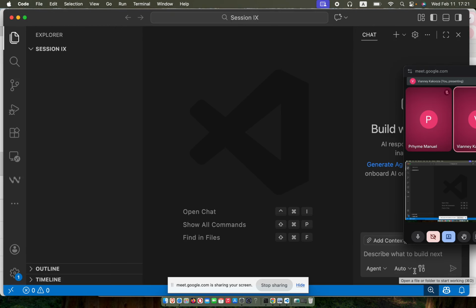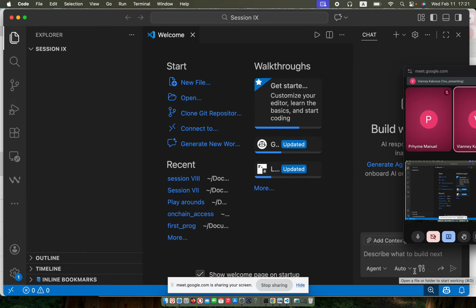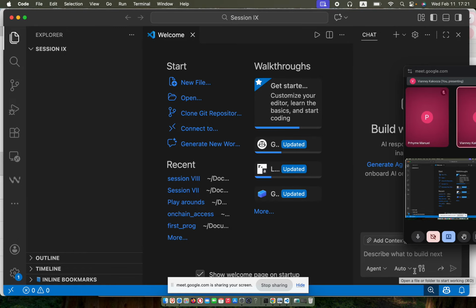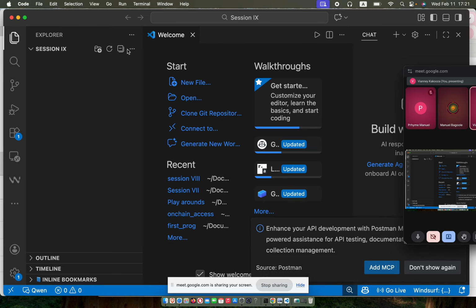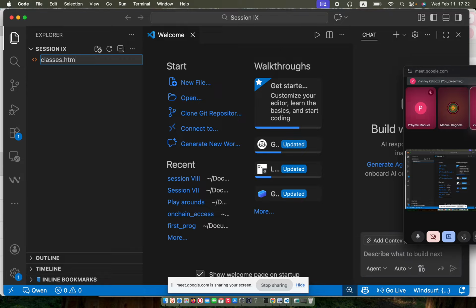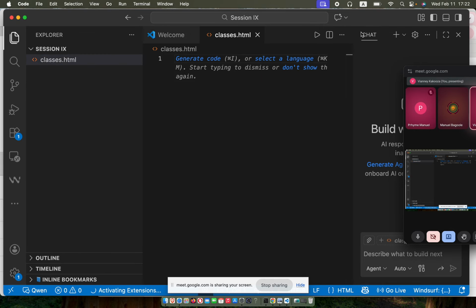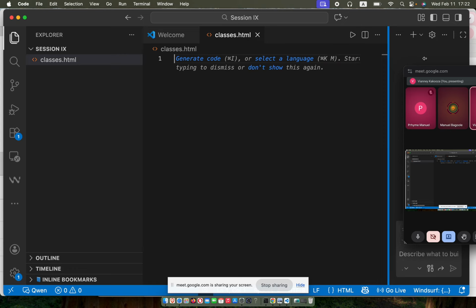Okay, so we are going to be starting from classes, not .html but classes. Session 9, I think new file, I'm going to name it classes.html to explore JavaScript, to explore classes.